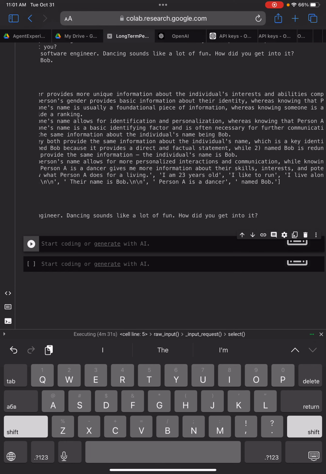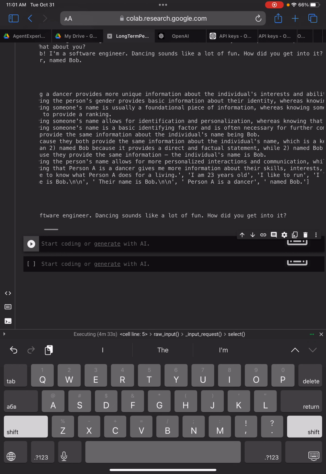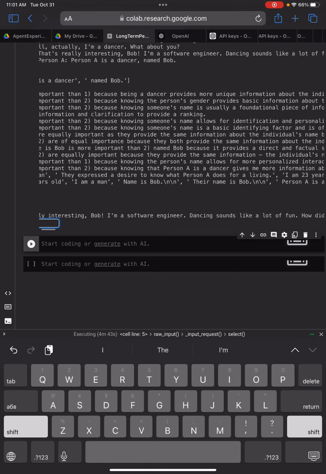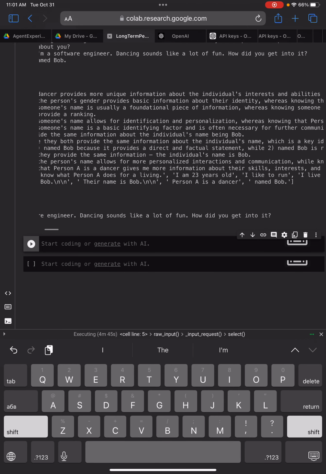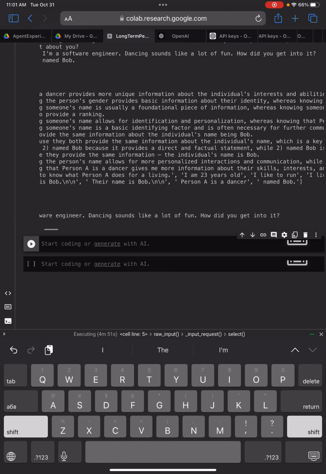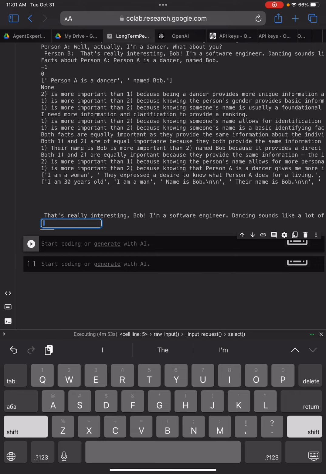Who is person A? Well, person A is Bob, but this isn't a particularly useful fact because we don't really know who person A is. So again, the summarization function has failed us. And did we mention that their name is Bob? Oh, yeah, we mentioned that their name is Bob.